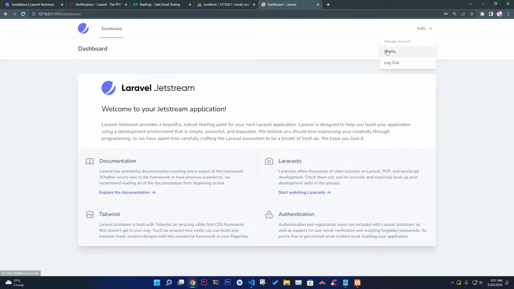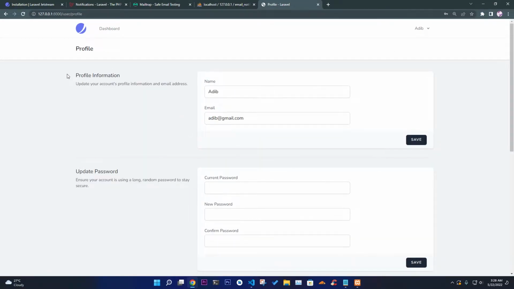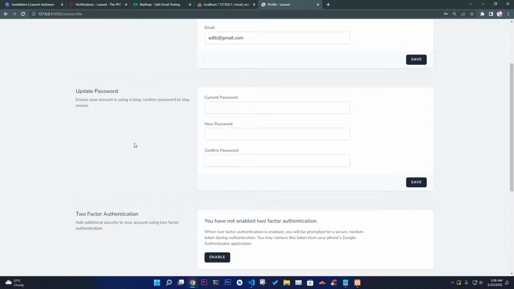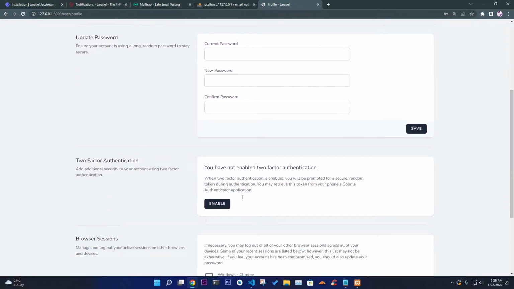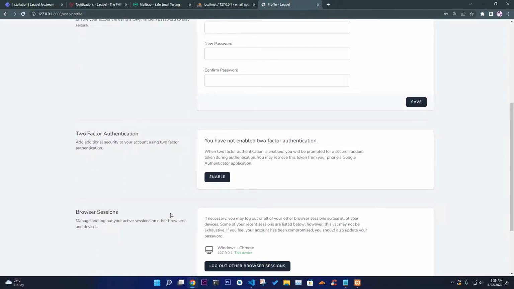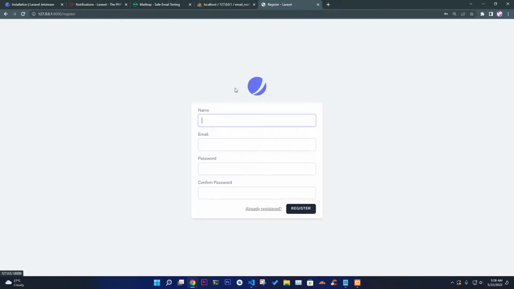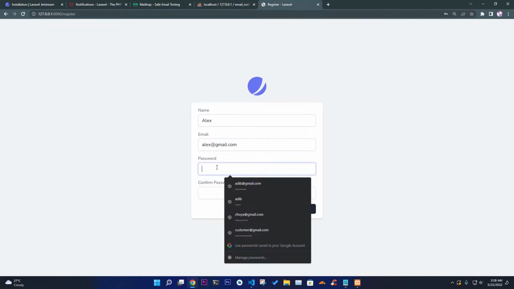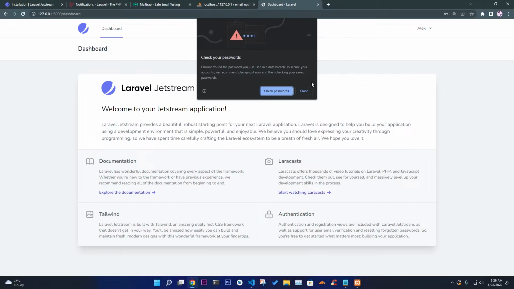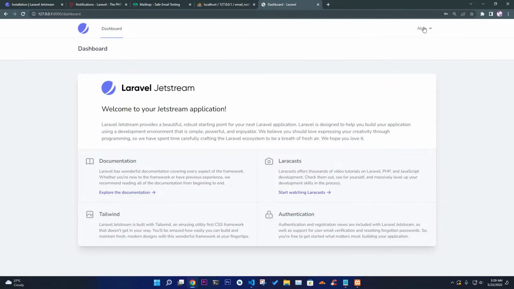As you can see, if I go to the profile, we have a lot of profile information, update password, two-factor authentication. If you enable it, you can see that as well. And your browser sessions, lots of things and amazing features of Jetstream you can get. Let me register another user, which is this user, alex at gmail.com. So we have 3 different users, Alex, Adib, and Riyadh. So let me log out.